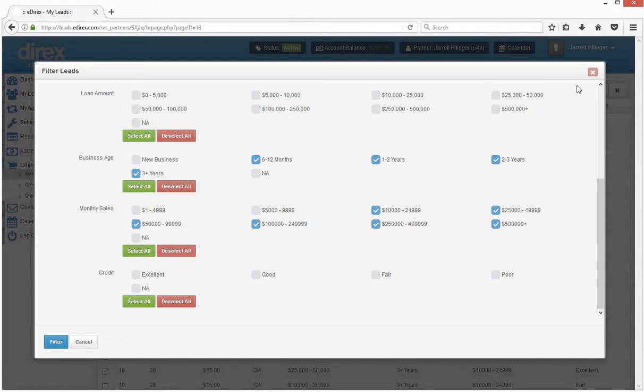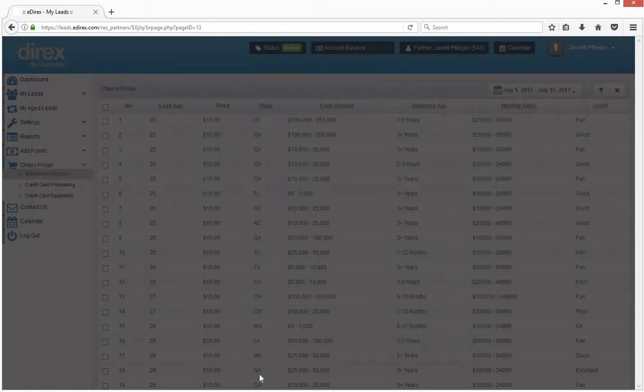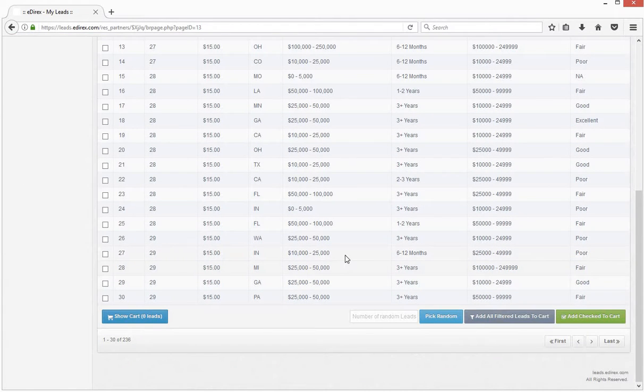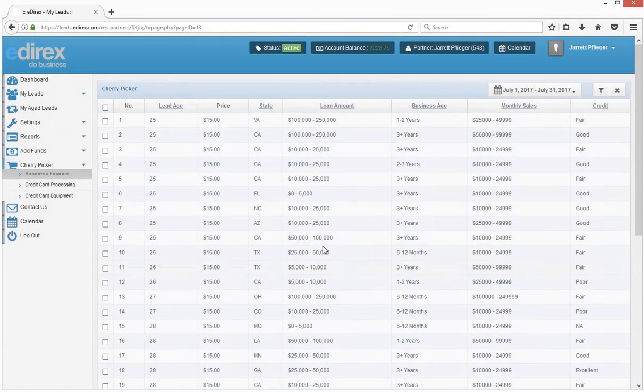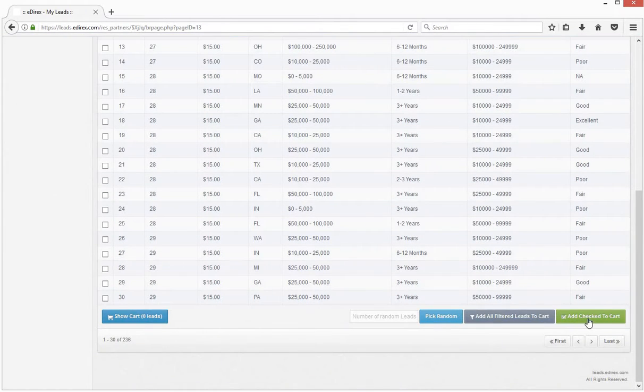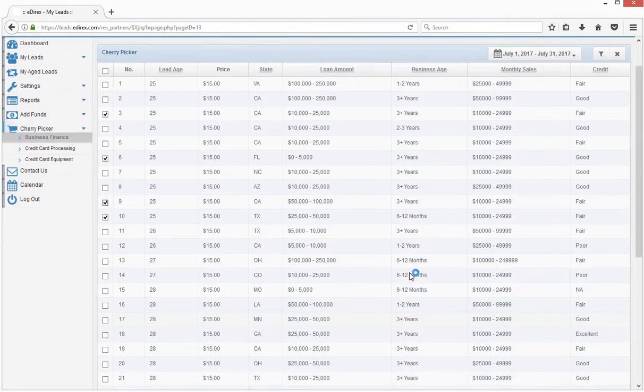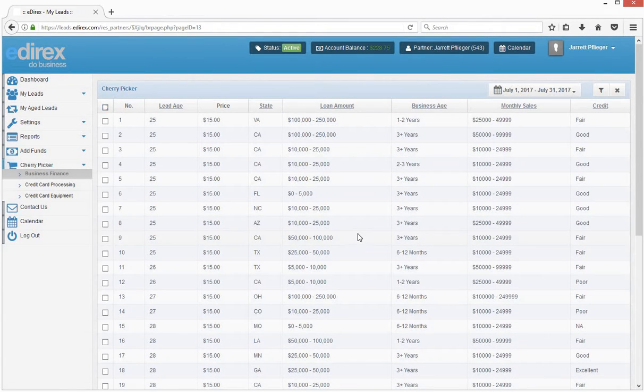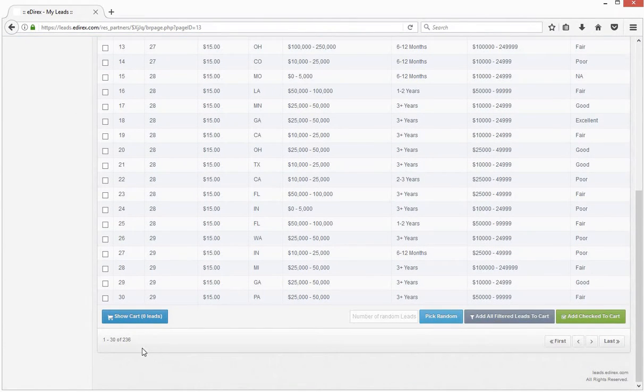Once you do a nice filter set and get a good set of data here, there are several ways you can purchase leads from here. Sometimes people will check individual boxes of the leads that they want, and then click add checked to cart here down at the bottom right. That's one way to do it. Another way is, say you run a search and want to purchase all 236 leads. All you need to do is hit add all filtered leads to cart, and that'll take the whole batch you've just filtered and put it into a shopping cart for you to check out.